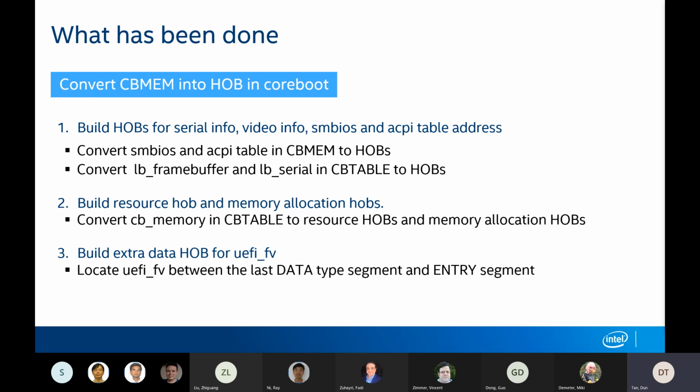Following with build extra data HOB to record the load address of UEFI-FV so that payload entry module can find UEFI-FV and load the DXE core from it. With all these main steps we explained above are done, in the end, Cobalt will jump to the entry point of universal payload and passes the address of HOB list to universal payload. So this information is about what we have done in the Cobalt POC code.